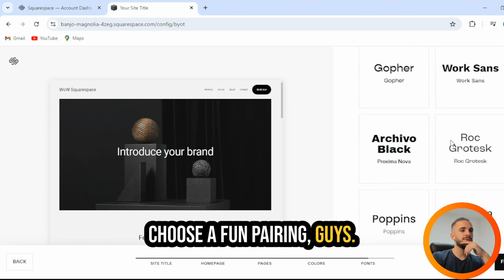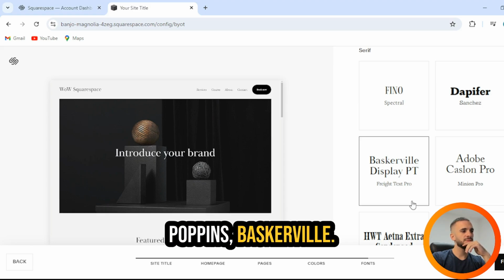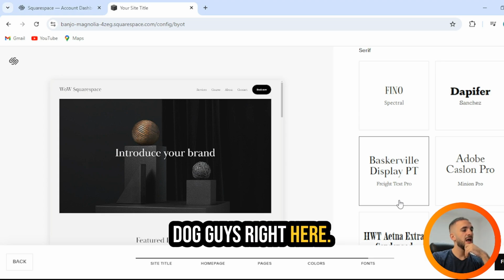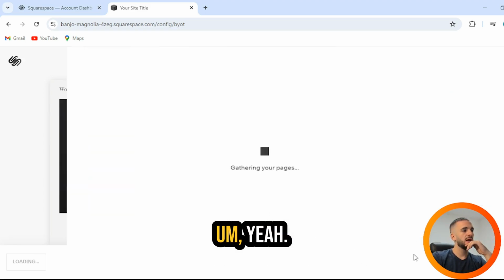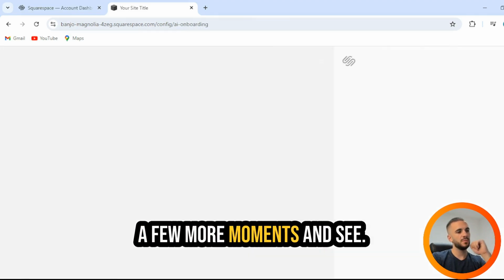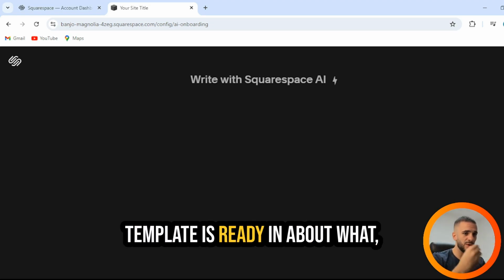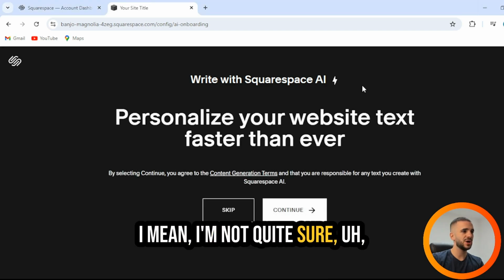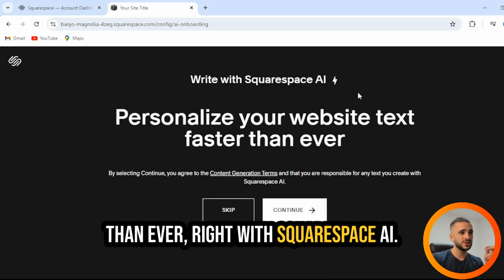Choose a font pairing, guys. Poppins, Baskerville. We're doing some Baskerville here, guys. Introduce your brand. I will keep it because, yeah, you know, why not? Let's just see. Gathering your pages, saving your colors and fonts. Just a few more moments and see. And your template, your own template, is ready in about, what, like 4 minutes. I mean, I'm not quite sure. Personalize your website text faster than ever, right with Squarespace AI.